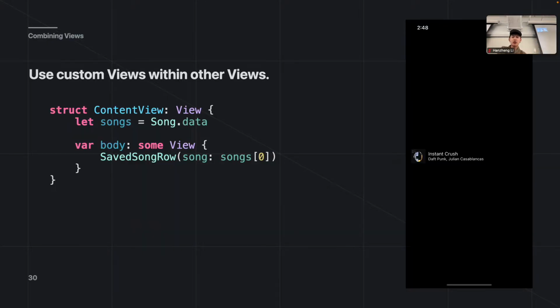All right, so I can use the SavedSongRow struct in another view. So our content view is basically the main screen. And then I've created one instance of SavedSongRow. And you might be wondering, where did song data come in? I have it hard-coded in the demo code if you want to check it out right now. But I'll show you how to download the demo code when I start the demo as well. So you can follow along at that point.